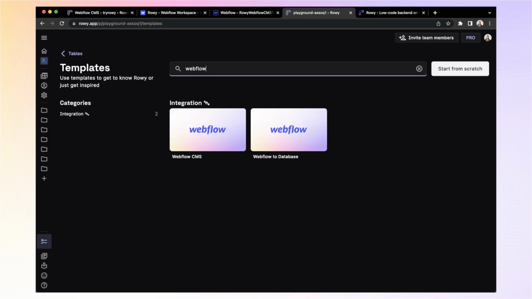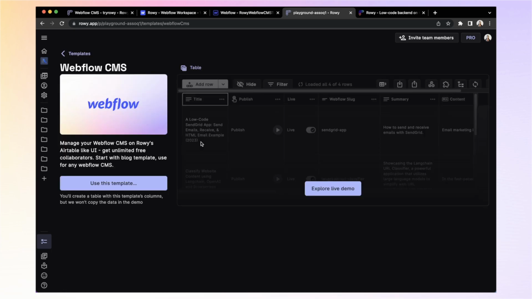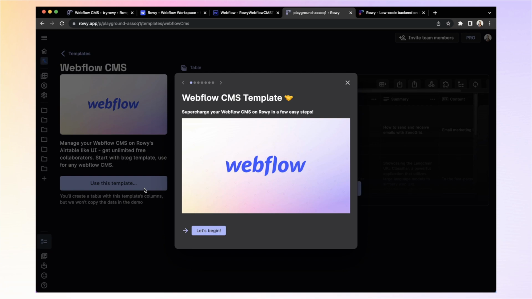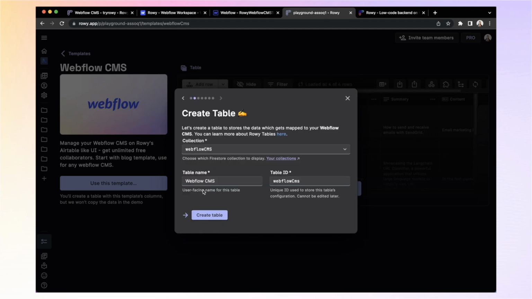You can search for the Webflow templates and specifically look for the Webflow CMS one. This template walks you through a guided process on how you can connect your table to your Webflow CMS. So let's begin. First, you need to give your table on Rowy a name. Let's go with the default suggested ones.